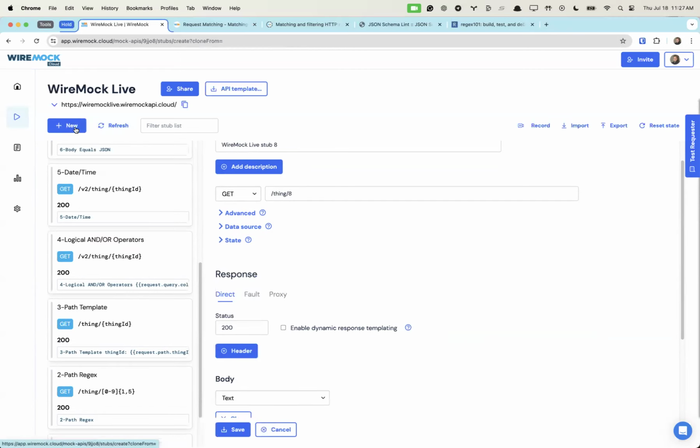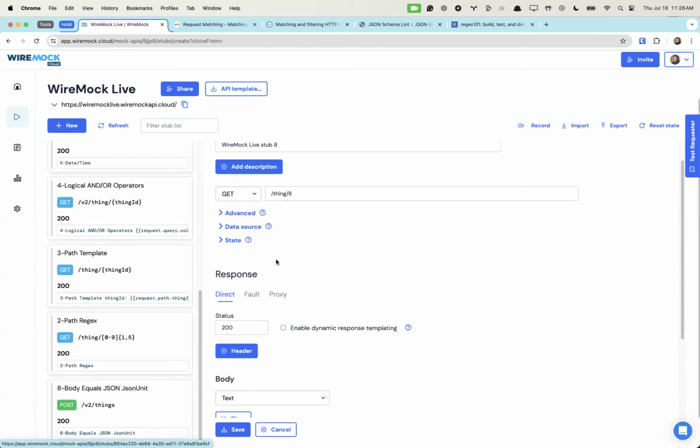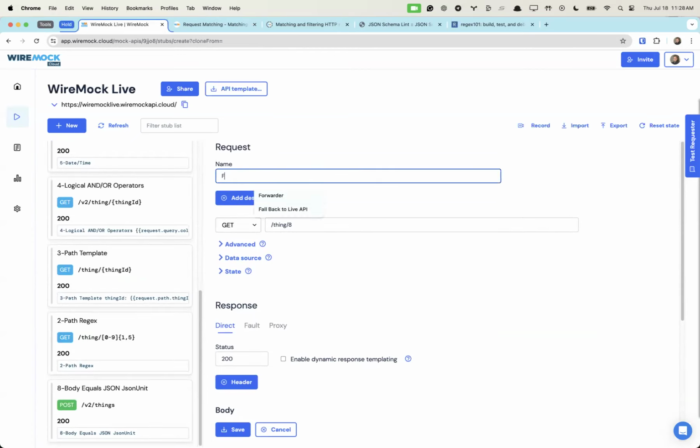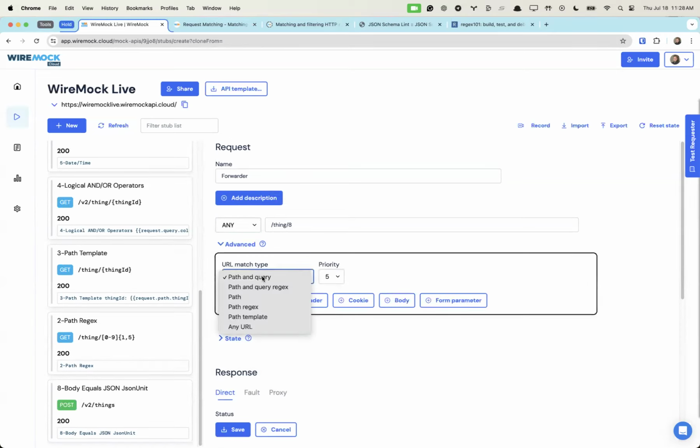So as an example here, and we do have a WireMock Academy video specifically on blending live API with mock responses that I will call out and we'll point to in a minute. But I've just created a new mock here, and I like to call this one the example of forwarder. And what we can actually set up in our matching logic, instead of picking a specific method here, we can say any method will do. And one of the capabilities under advanced in our URL match type is any URL. So now we've effectively created a stub that's going to respond to anything.